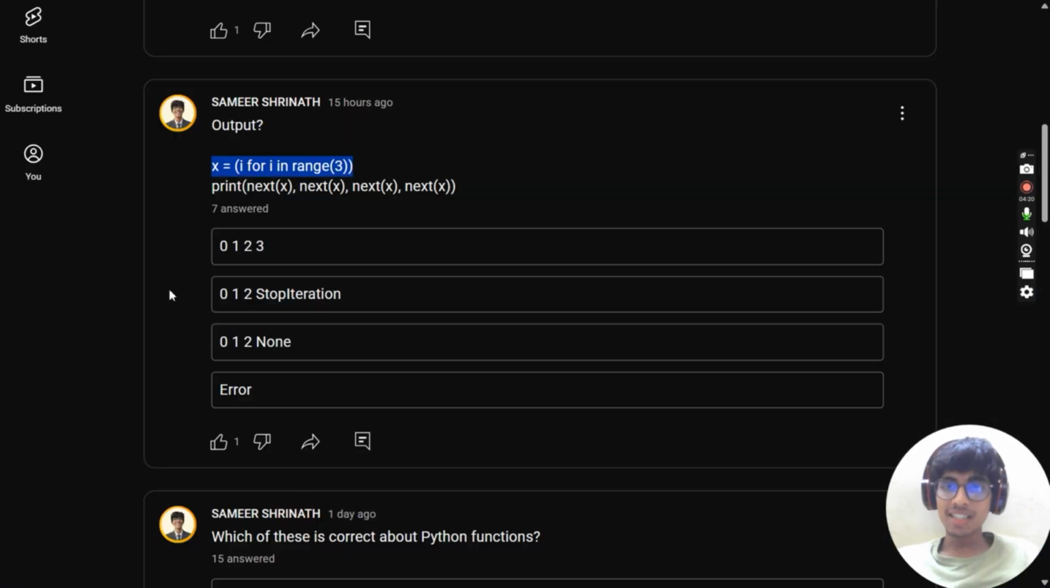The next line is telling us that I am printing next of x. If you don't know, next is a function that is used to find one by one element of a generated object. What has been generated is i in range 3, and we all know that if it is 3, numbers will be generated up to 2, that is n minus 1. So here 0, 1 and 2 will be generated, that's all. Only three numbers are generated.